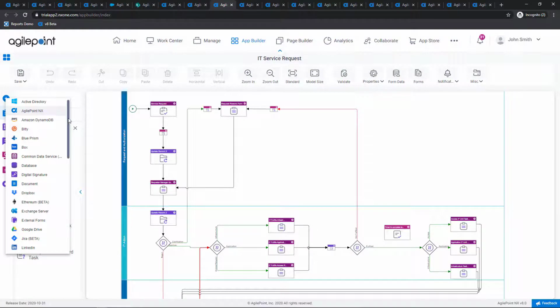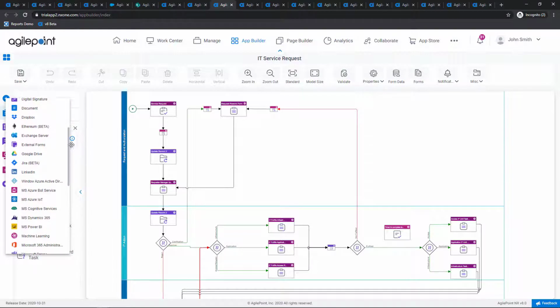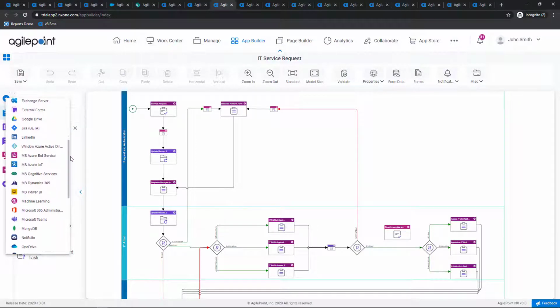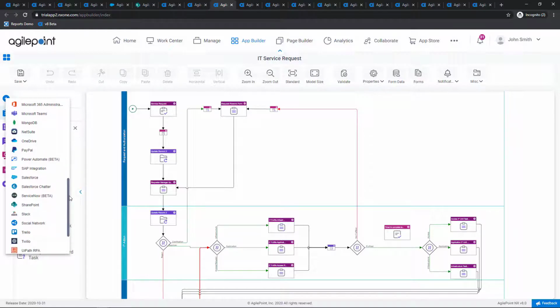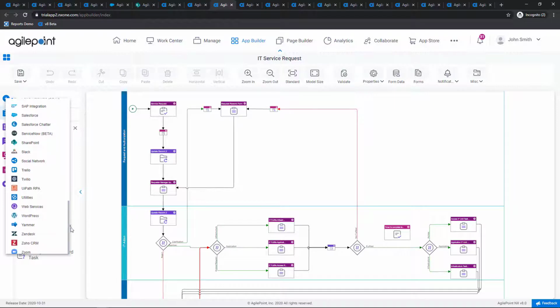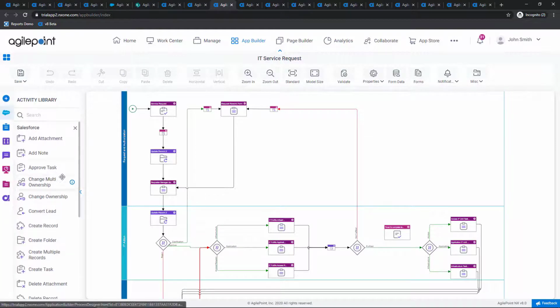You're seeing things like Active Directory, RPA from Box, RPA from UiPath, Blue Prism as an example, document management services, databases, CRM, and ERP. And for each of these, as we mentioned, the integration is quite deep, meaning that I don't need to understand the complexities of these underlying systems. I simply need to know how to drag and drop and configure.